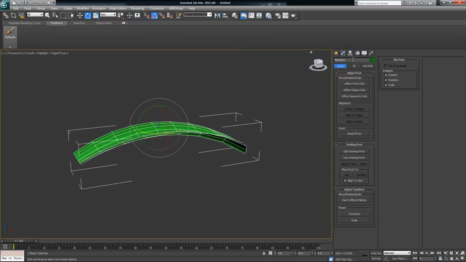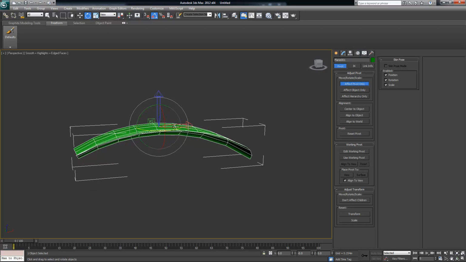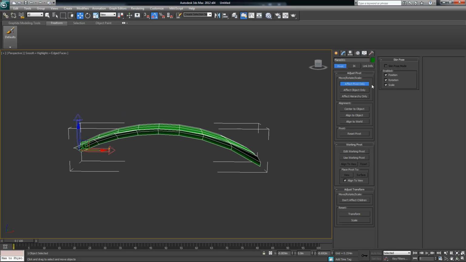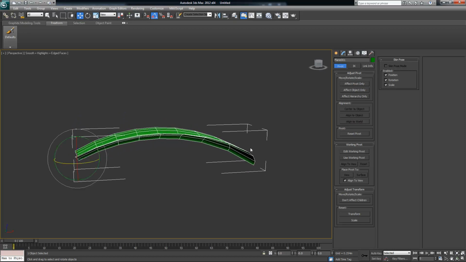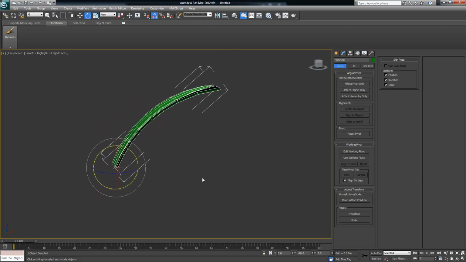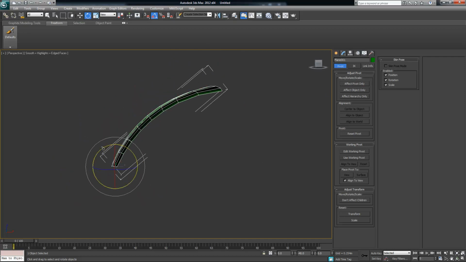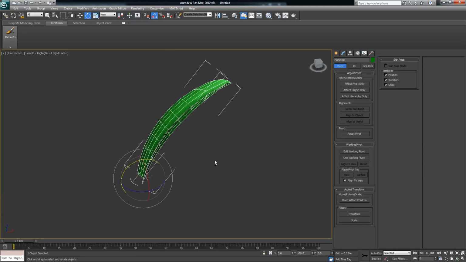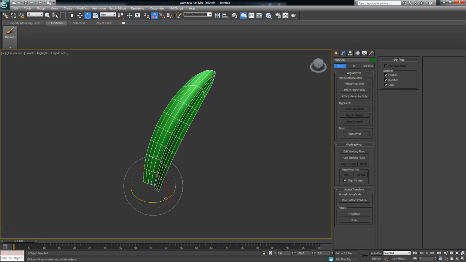And then we're going to go ahead and go to hierarchy, and we're going to say effect pivot only. And what I want to do is move this pivot to be at the base of the actual leaf itself. Okay, and then I'm going to say okay. And now I can just tilt this leaf up. And what I want to do now is make a bunch of copies of this leaf. So I'm going to hold down my shift key and rotate it 90 degrees.